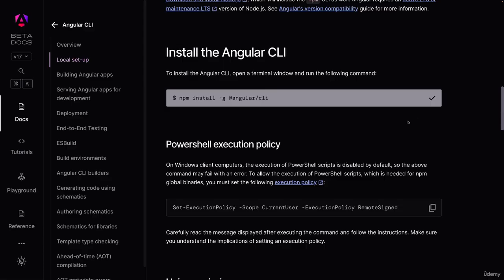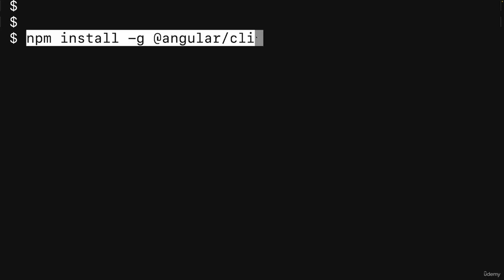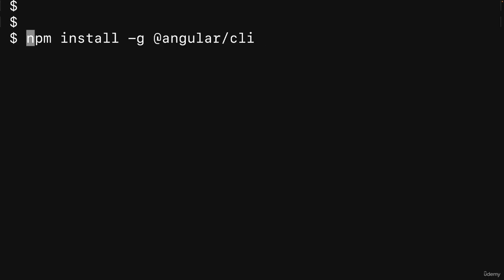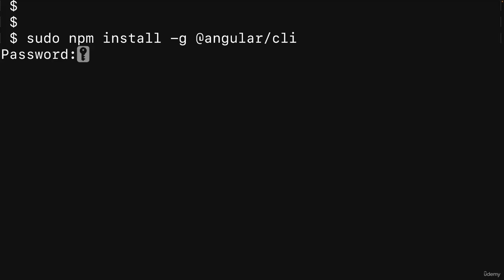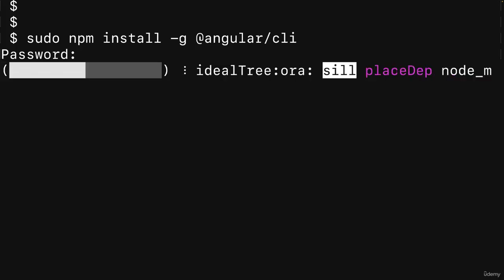I'll copy this command. And then with that command copied, you should open the default system terminal or command prompt on Windows and execute that command there, though on macOS and Linux, you might need to add sudo in front of this command to give it the right permissions. And you might be prompted for your password. On Windows, sudo is not needed and won't work there.